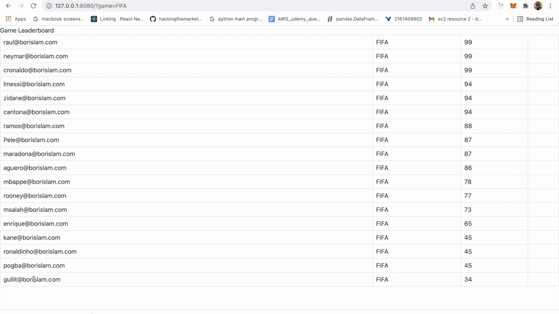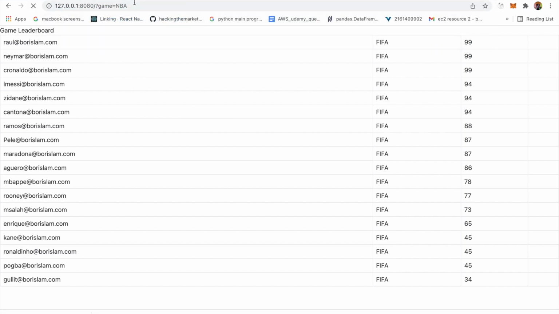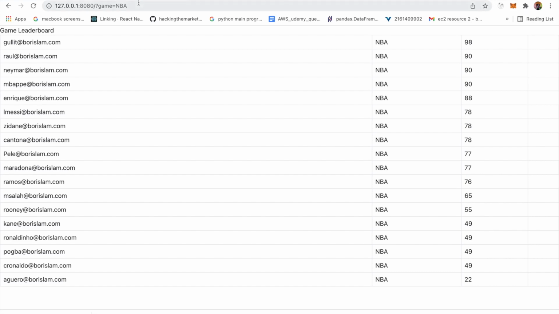Okay, it lists out the top scores of the game FIFA. You can change the input parameter to NBA game. You can see that the result is different.